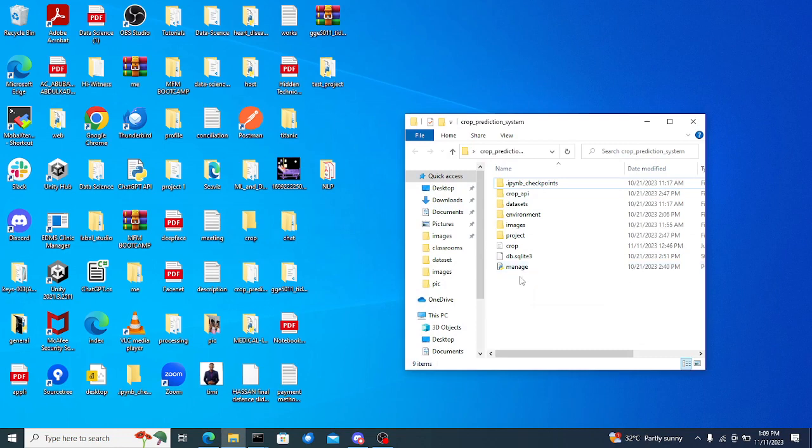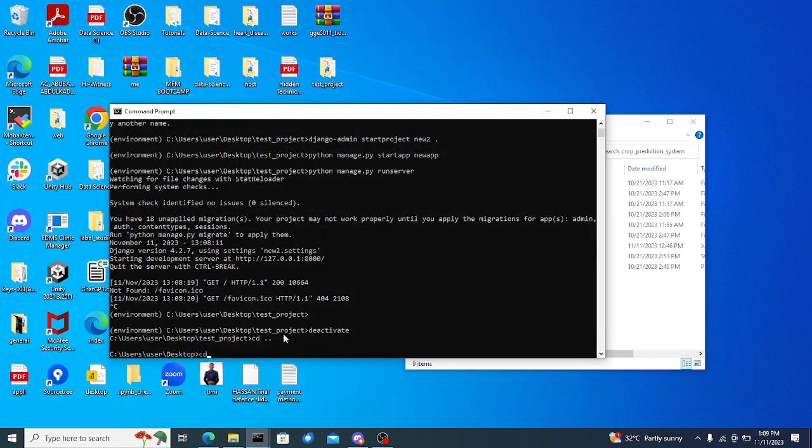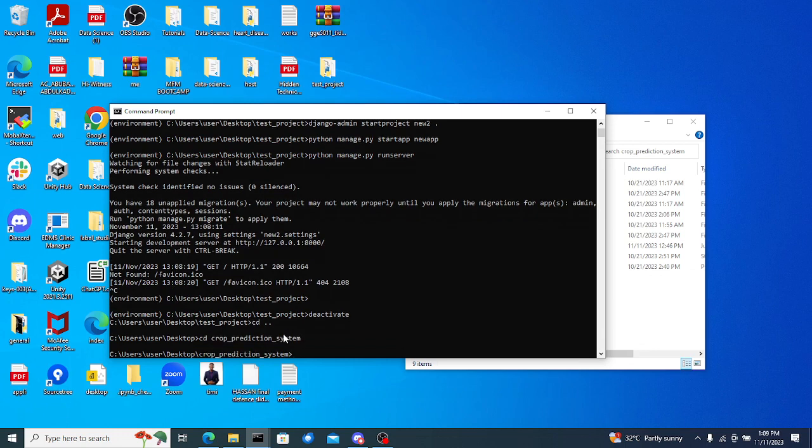So I'll copy this part. That's on my desktop, crop prediction system. So let's go cd crop_prediction_system. Enter. I'm inside now.